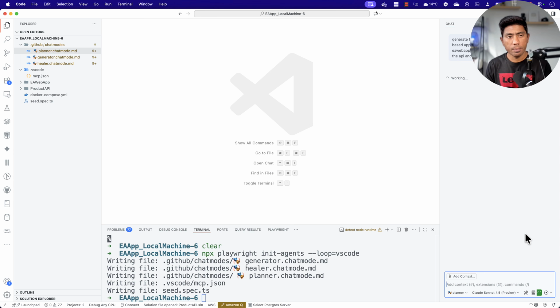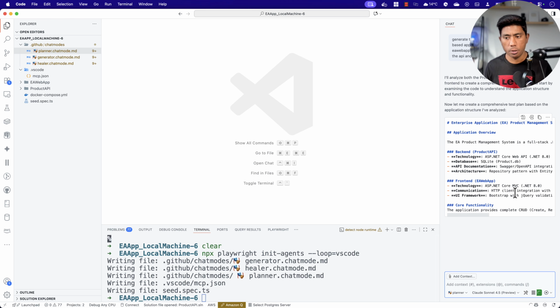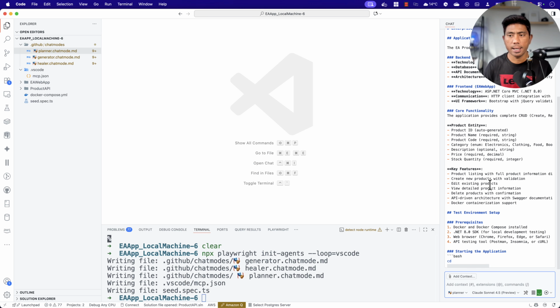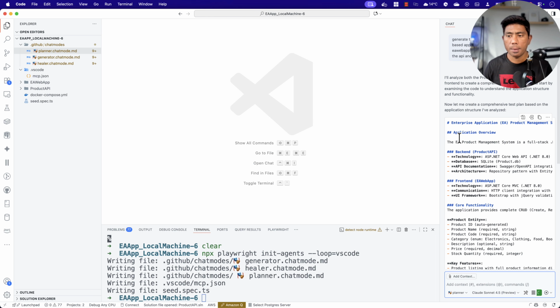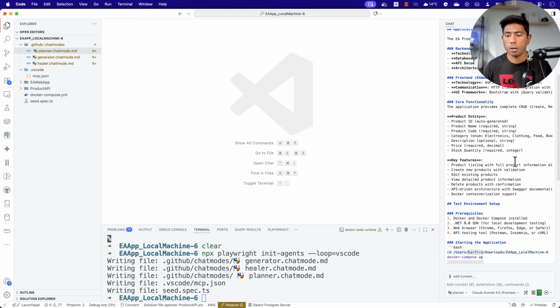So basically, this particular planner agent is now going to start doing the planning operation for me. And you can see that I'm using the Claude Sonnet 4.5 model here, which is the best coding model this year, you know that. So it is going to do everything for me, and we'll see what happens. See, now it has started analyzing the entire application. So it knows that the application is an EA product management system, which is going to do all of these operations.